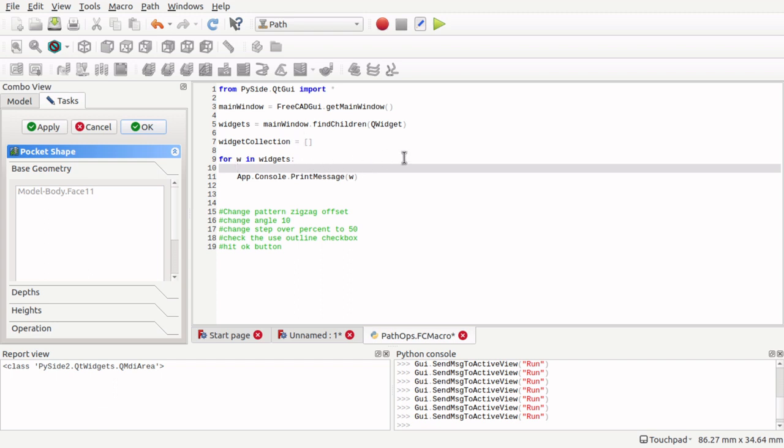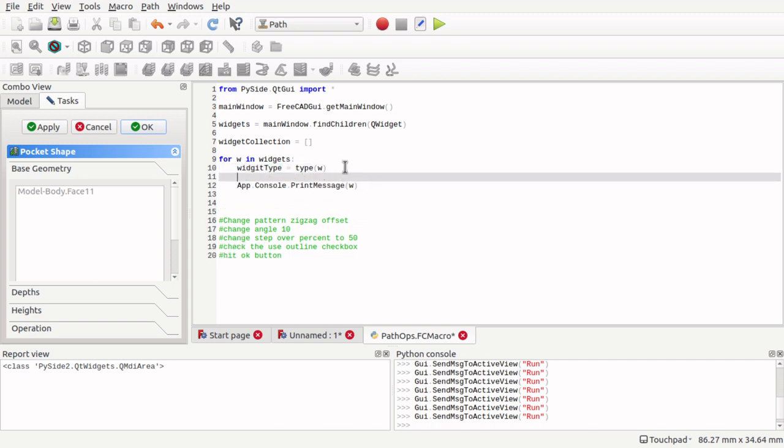I want to first take the widget, and I'm going to say widget type equals type w. So I've pulled in the type there, and I'm going to add that to my collection. So I need to say if, because we don't want to add duplicates, otherwise we're back to square one.